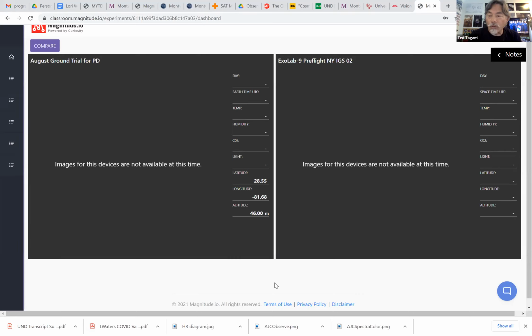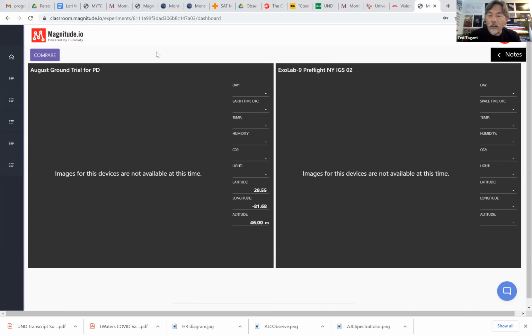And of course, you can always run a mission like we're doing right now. Lori's just synchronized with a ground trial. We do the ground trials for many different reasons: to make sure we've got the right composition for our agar medium, that the lighting is not too elongated, just a lot of different things that we do during our ground trials in preparation for a mission. So you're welcome to do that at any time before, during, or after a mission.